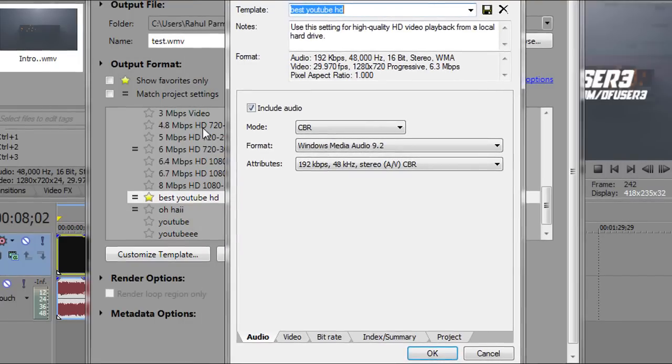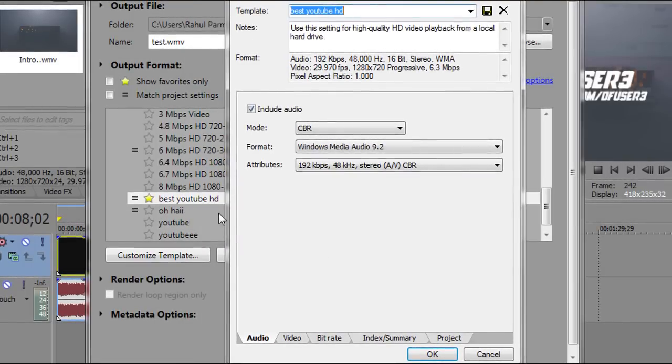Oh, by the way, you won't actually have this best YouTube HD setting. This is a saved one which I've made. So when you click your 6 megabytes one, you can just change the template name to something like best YouTube HD. You don't have to change the notes here, I think this should all be the same.